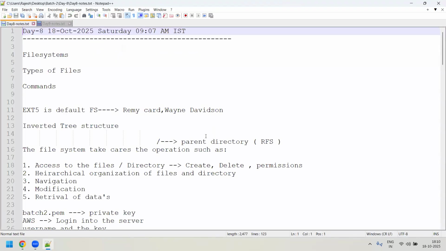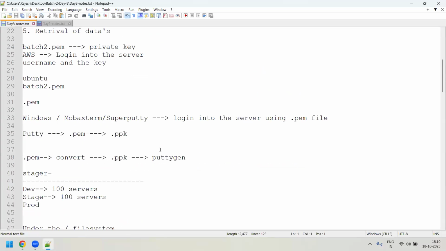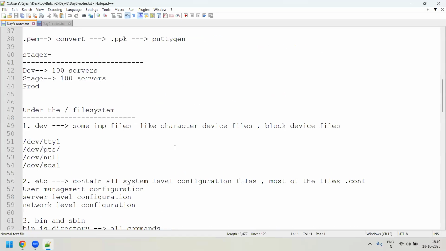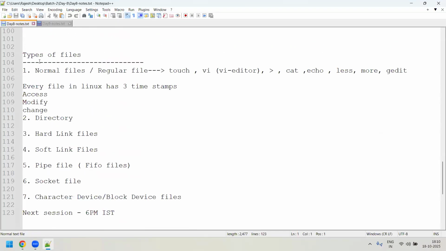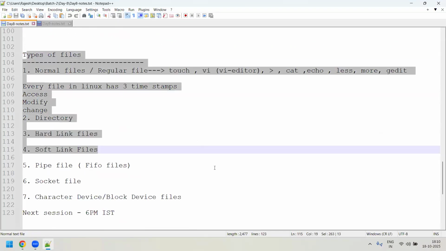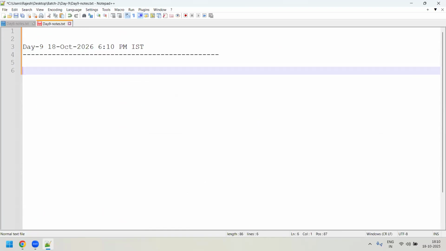We had discussed the inverted tree structure as well as the different directories which come under the slash, right? That's what we had discussed, and we just started with the different types of files. I mean, sorry, we just started with that. So we'll continue from here itself, right? Types of files in day 9 session.